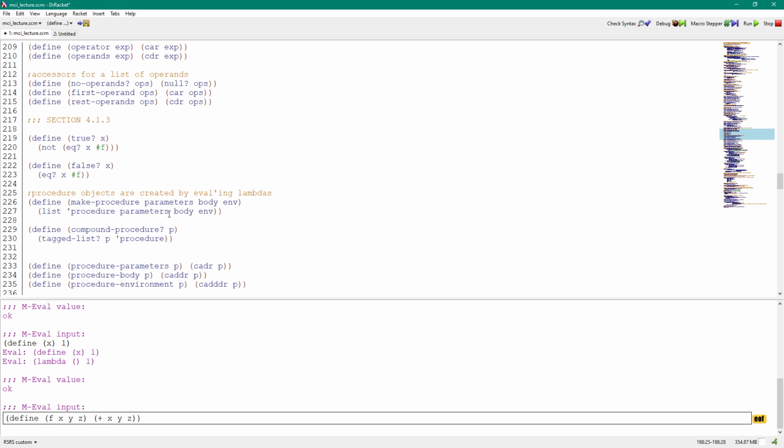Now, all of this is done within the context of some environment. So in the next video, we'll take a look at how the MCI structures, defines, and uses that environment.